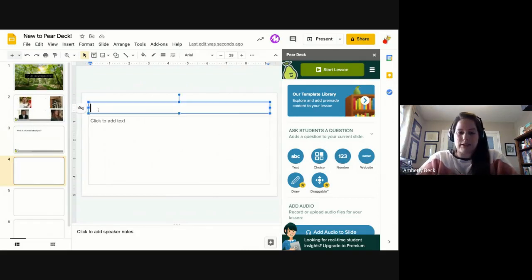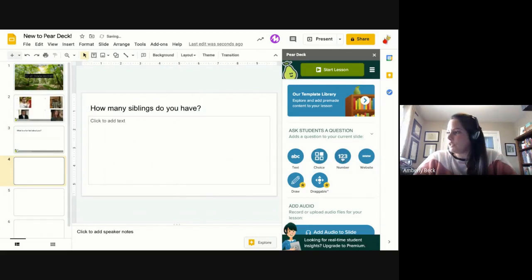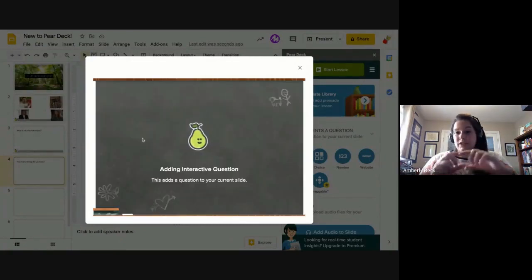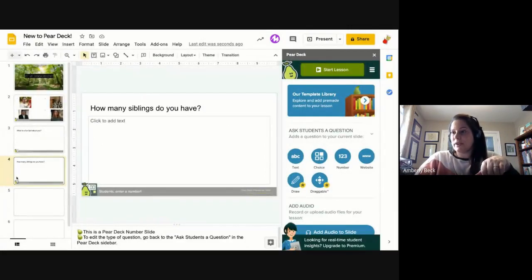There's also a number one here. So maybe I'll ask them, how many siblings do you have? And then if I add the number question, same thing. It will just give them a little text box that they can type in a number as well. So there's that. So those are the 3 types of questions that you can get from the free version.